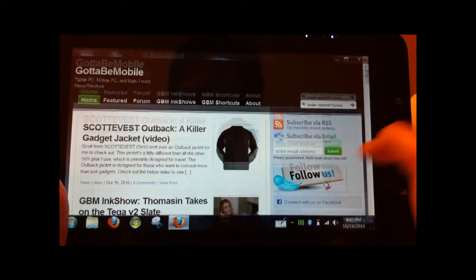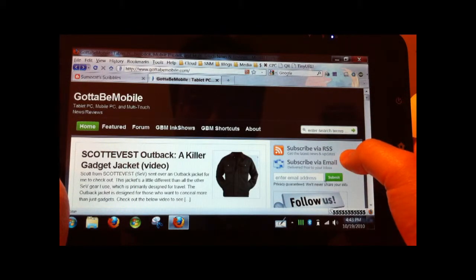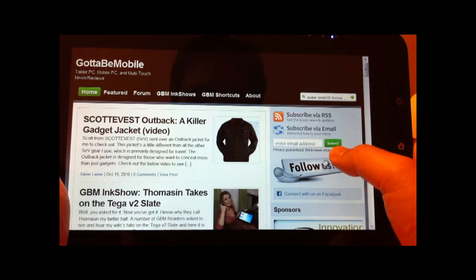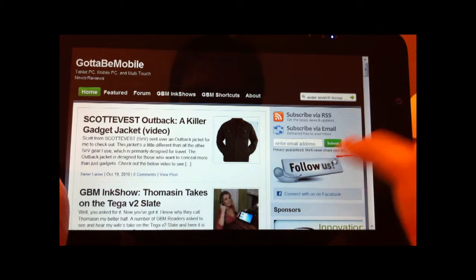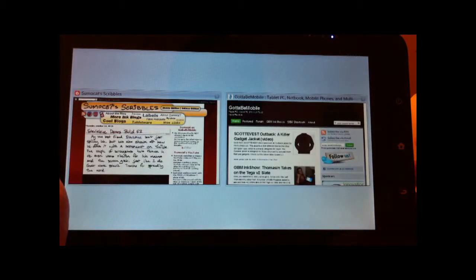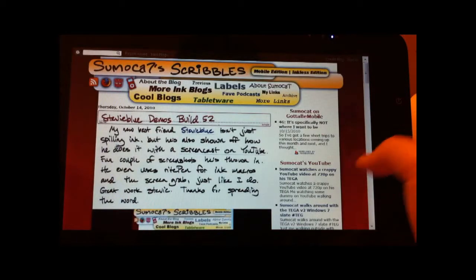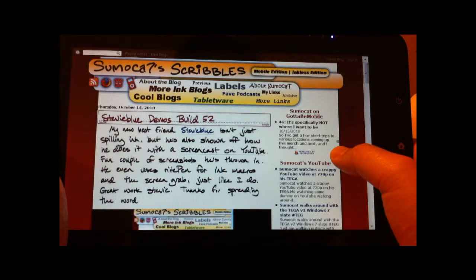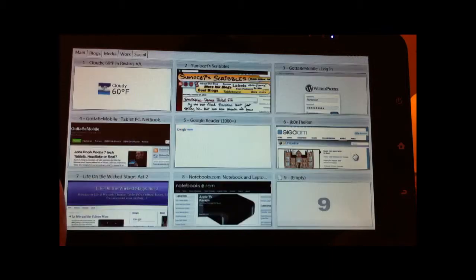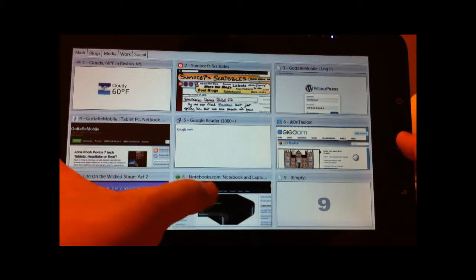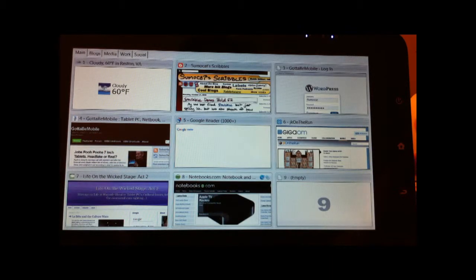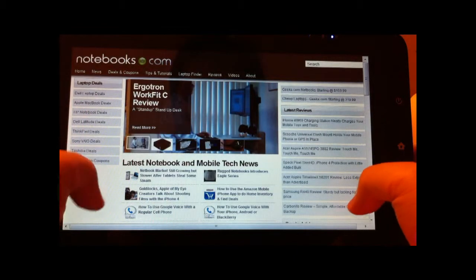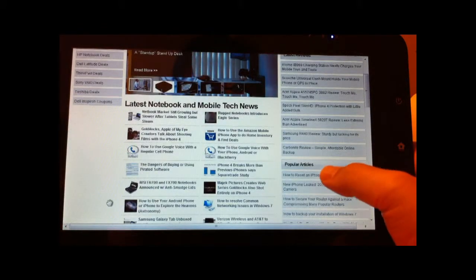I want to see what tabs I have open. Oops. See what tabs I have open, a right left drag. I can pop over to any one of those. I have a right drag set to open other bookmarks. Here's notebooks.com.